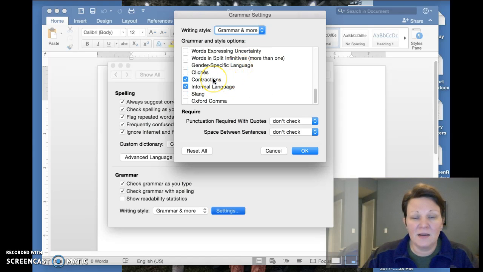Like, I want to flag contractions, because in a formal paper there should be no contractions. I don't think this is universal for every single Word file you open. You need to do this for the file that you're working in. So go to the main file that you've been sending me each week and do this in that. Click on contractions, because a formal paper should not have contractions in it. If you do have one in there and you don't realize it, it will flag it for you.